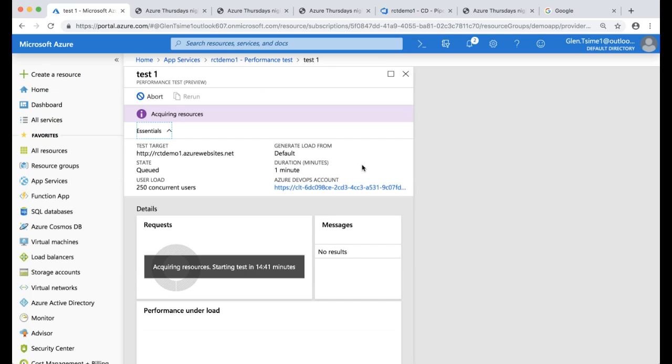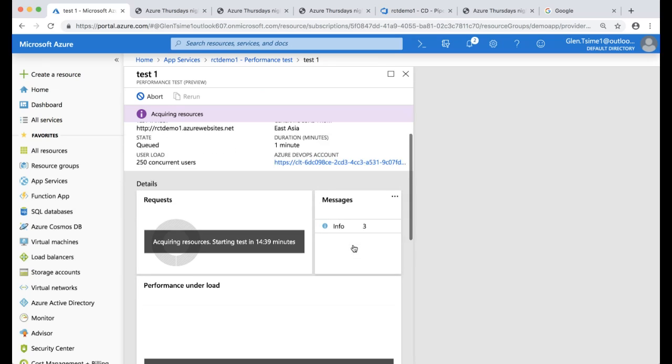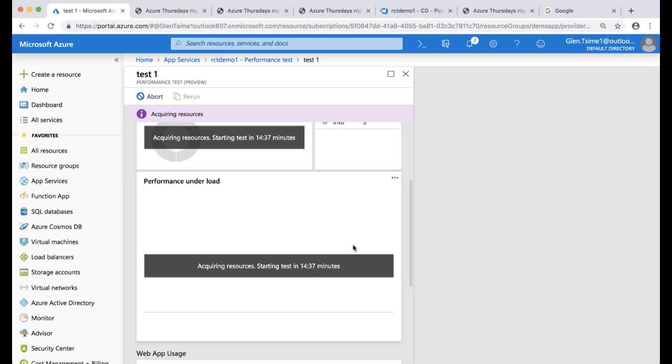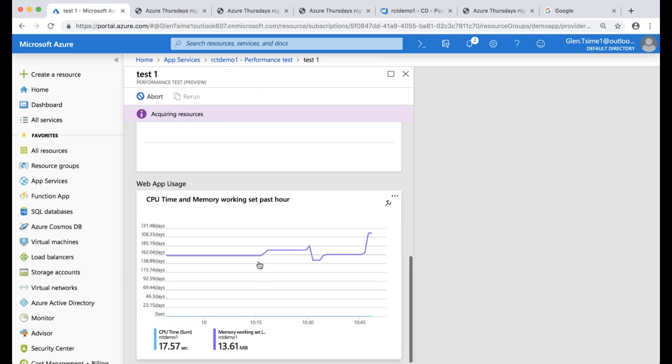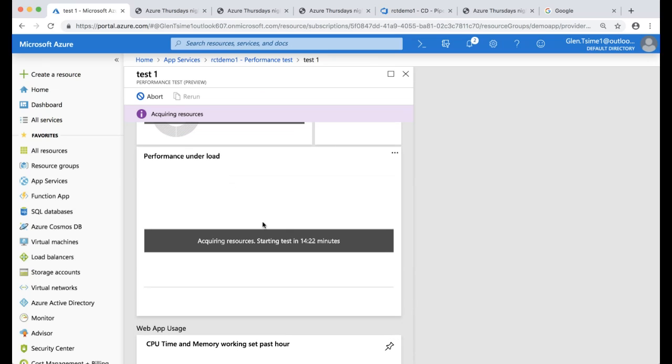So now, as you can see, our test run is getting started. Actually, it's still acquiring resources. After 14 minutes it will perform the test, because I'm using the free SKU. So this is where you can see your usage, and from here it will show you a graph. I can see we are 10 minutes before closure of our webinar.